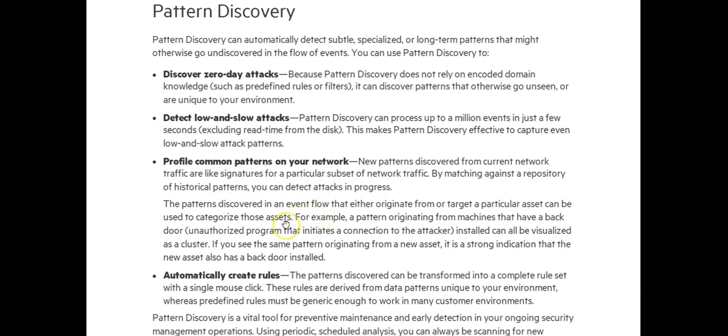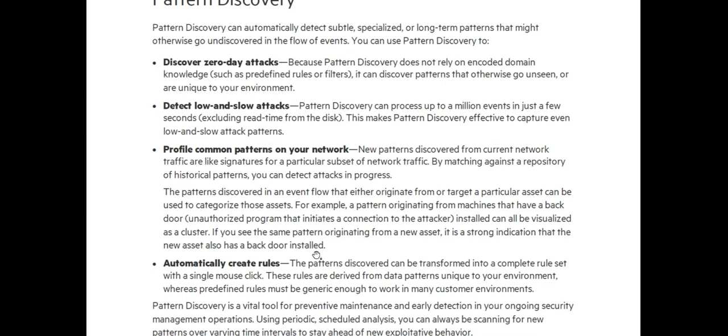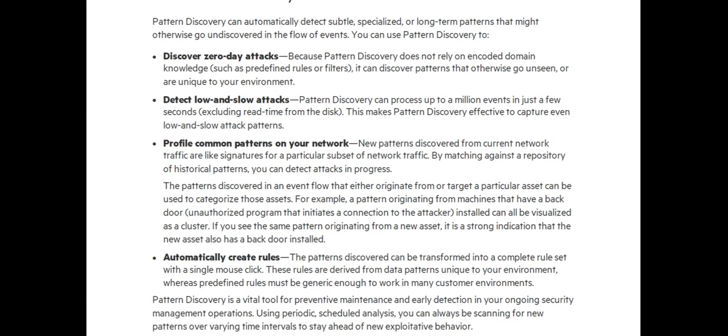So it can detect low and slow attacks. It can profile common patterns on your network, so it establishes a repository of the common patterns seen on your network, and then if it finds a deviation from this common pattern, it can detect it. So it's a powerful resource, because again it's not a separate tool like the interactive discovery, and it can automatically create rules for the discovered patterns. It can be automatically transferred to a rule set with a single mouse click.